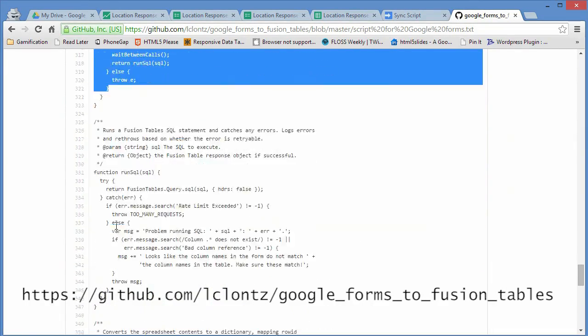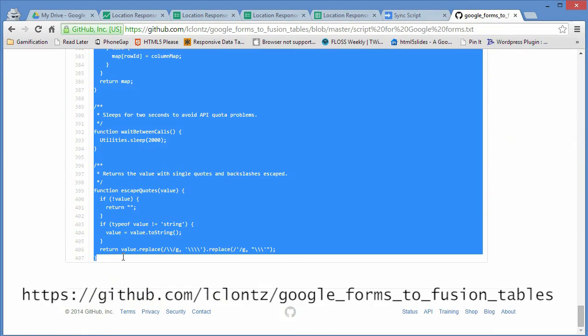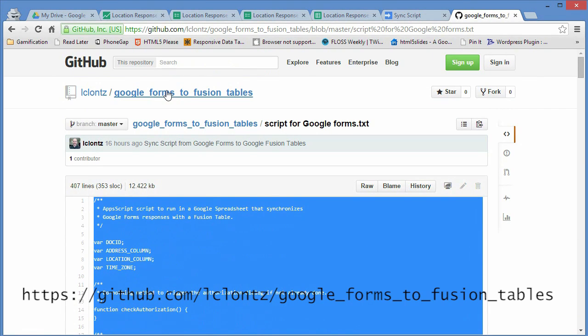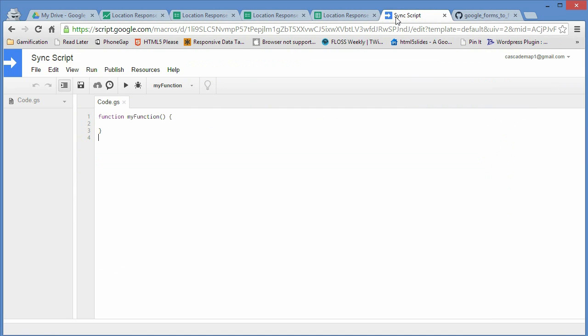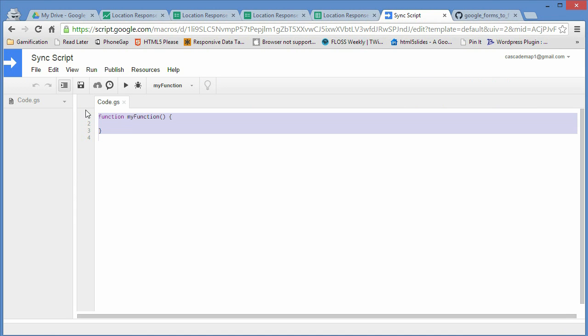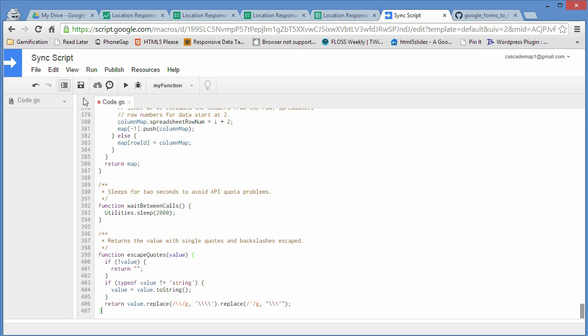And we just grab this whole thing. It's a GitHub under Clots called Google Forms to Fusion Tables. I'm going to come back and replace the content of the script with my script, and I'll save it. So next we need to enable the two services to talk to one another.